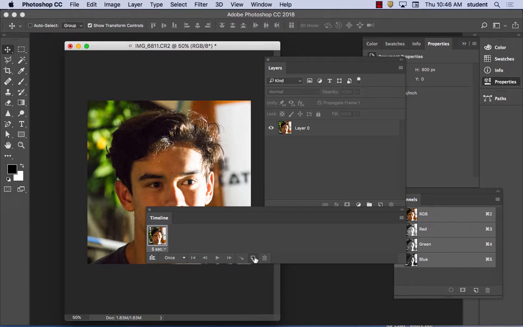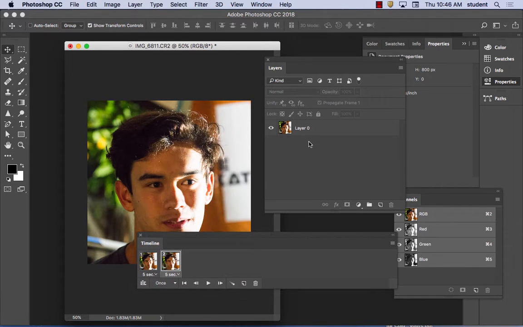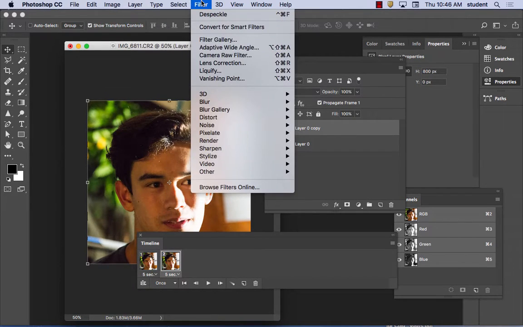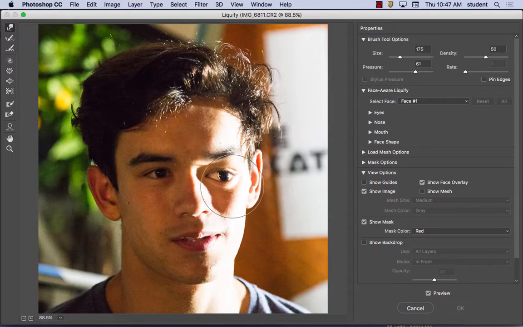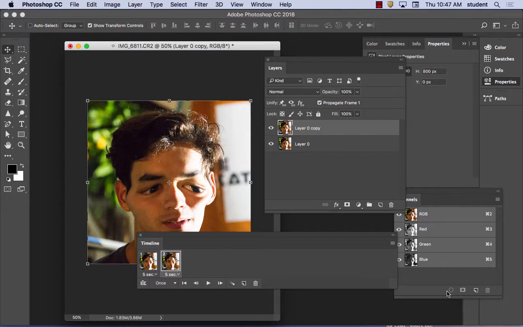We got there. I'm going to make a new frame, and then I'm going to make a new layer, or duplicate this layer. And then let's make his eyes fall out of his head by using the liquefy. And there we go. Okay, and let's do one more. We're going to duplicate this layer, and let's liquefy that.